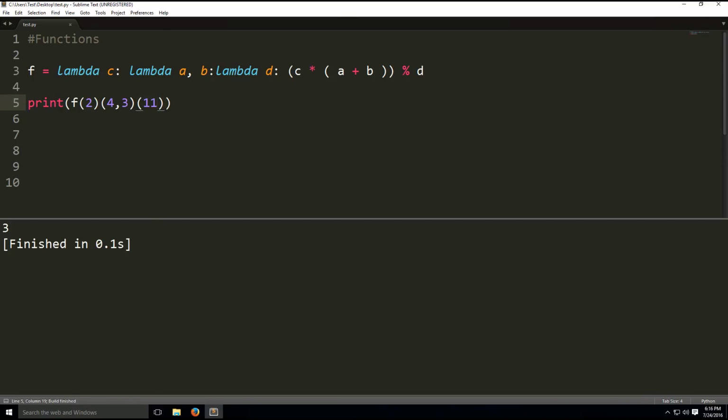So we got 2 times 7 remainder. Wait, no, whatever. You kind of get it here.